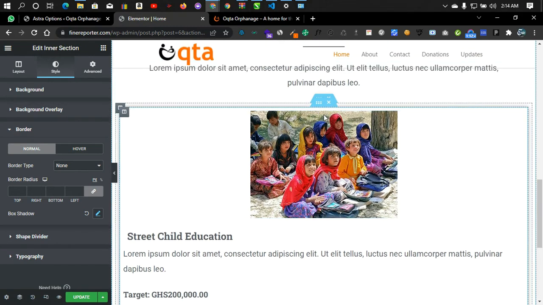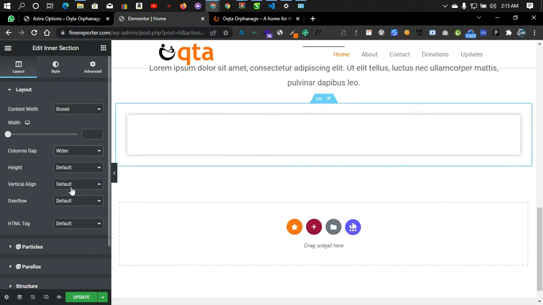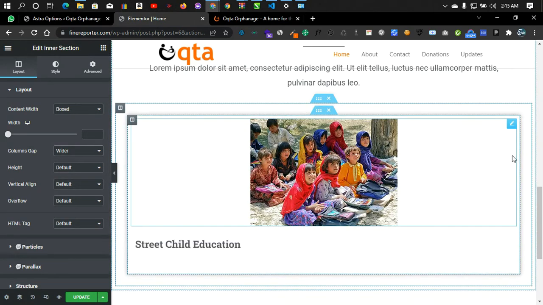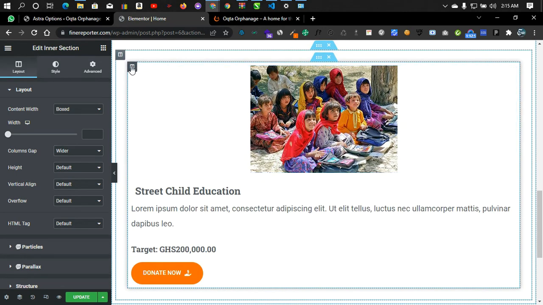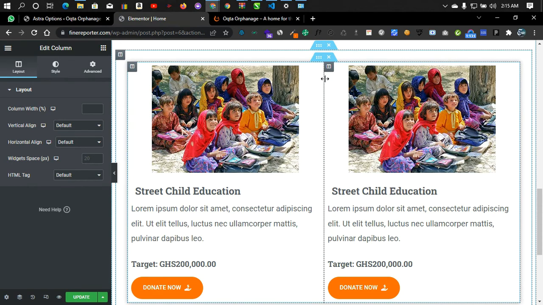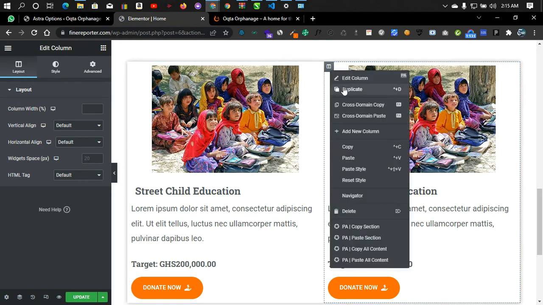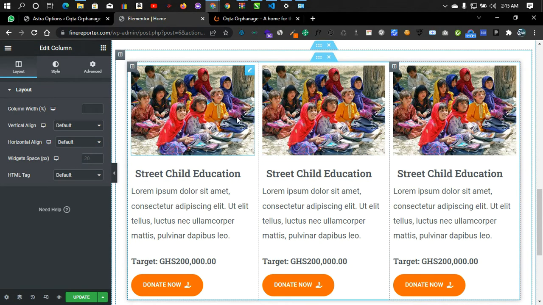Now I'm going to the previous section. Now I'm going to column gap. Let me make it wider and see what happens. Okay, I think this is nice. Wait till I duplicate it. And then I'll duplicate this as well. Great, so I think we are having something nice.